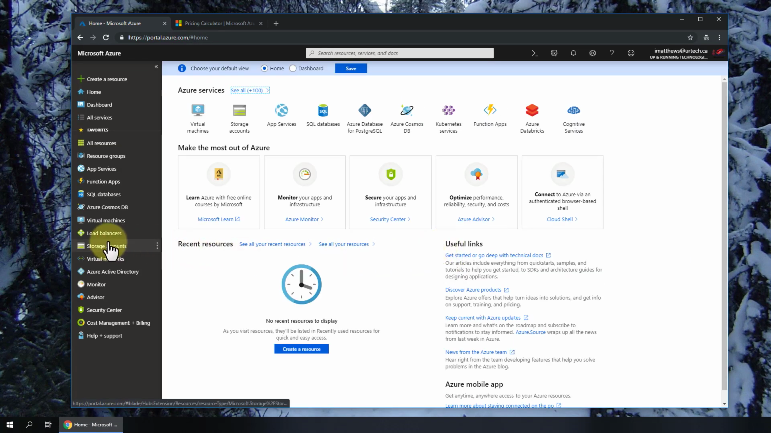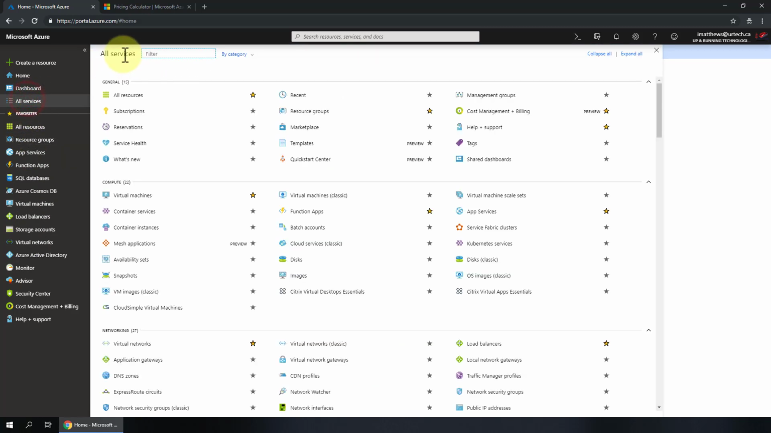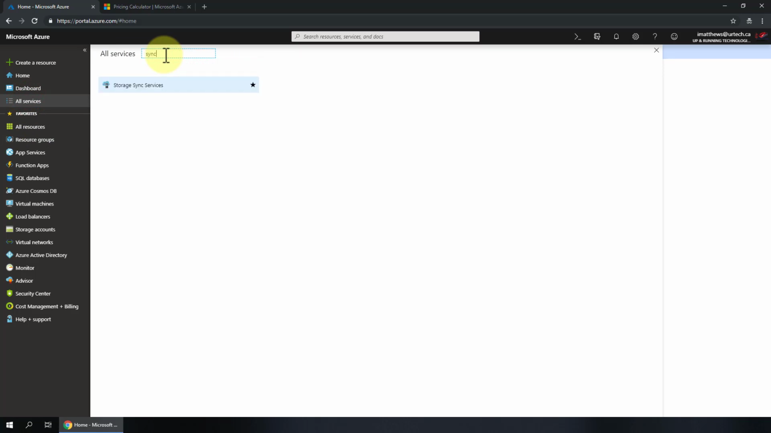And the very first thing you need to do is go on the left-hand side to Storage Accounts. Now, I'm going to explain a couple of quick things here that you don't need to know, but you probably want to know. If something's missing from here, just go to All Resources or All Services and do a search for it. There's way too much stuff here to look at. So say you want sync services, which is what we're going to need in a minute. There's sync services right there. And if I click this little star, it'll put it in here.